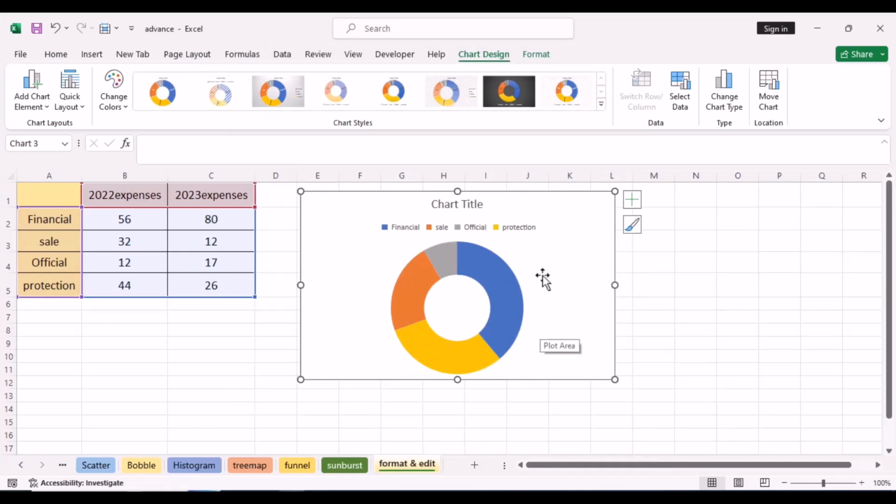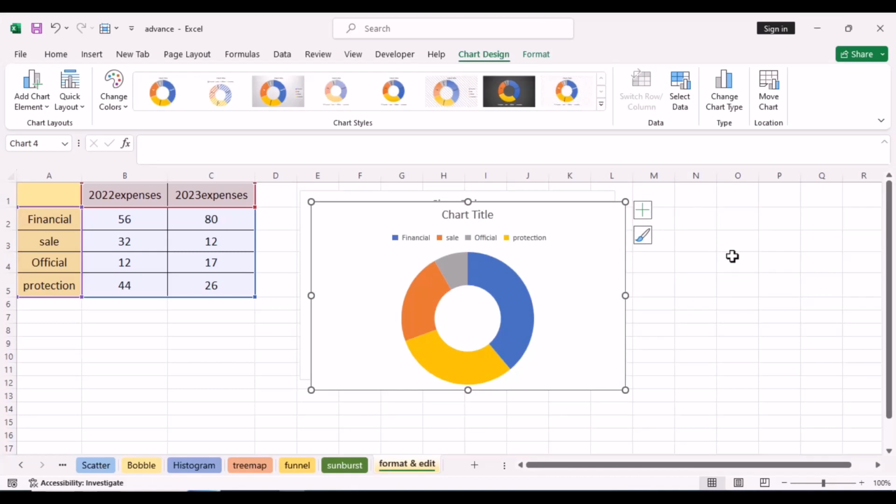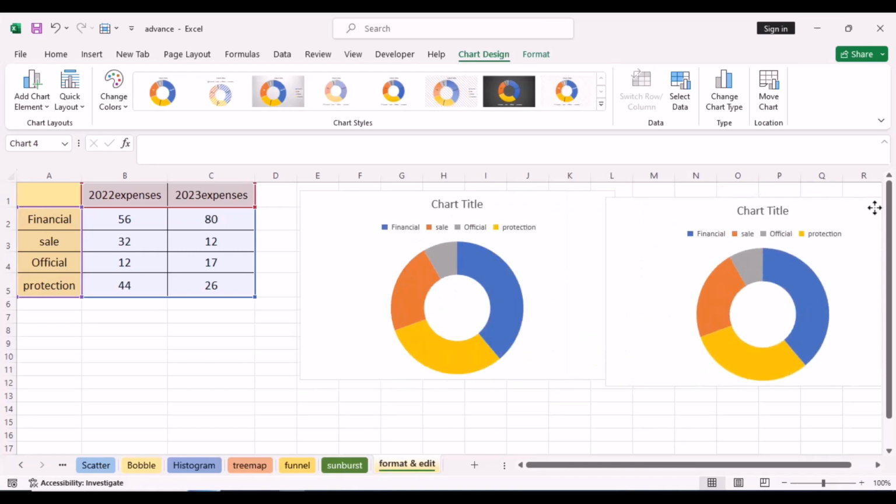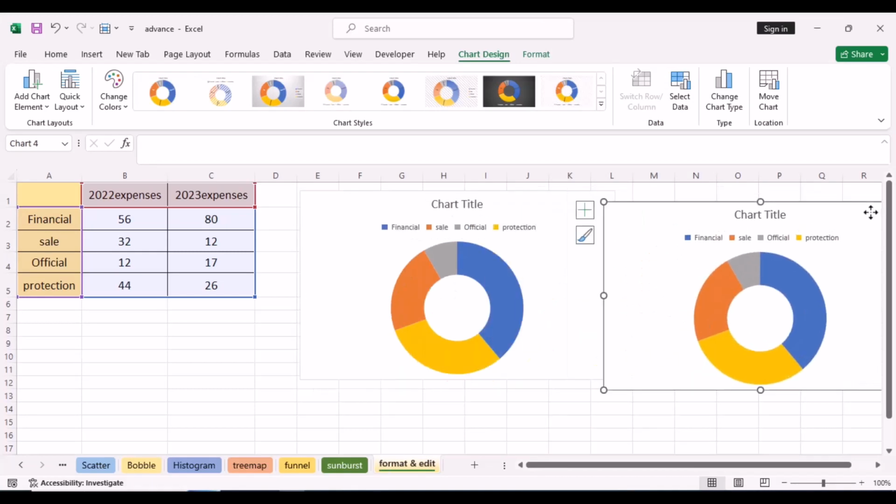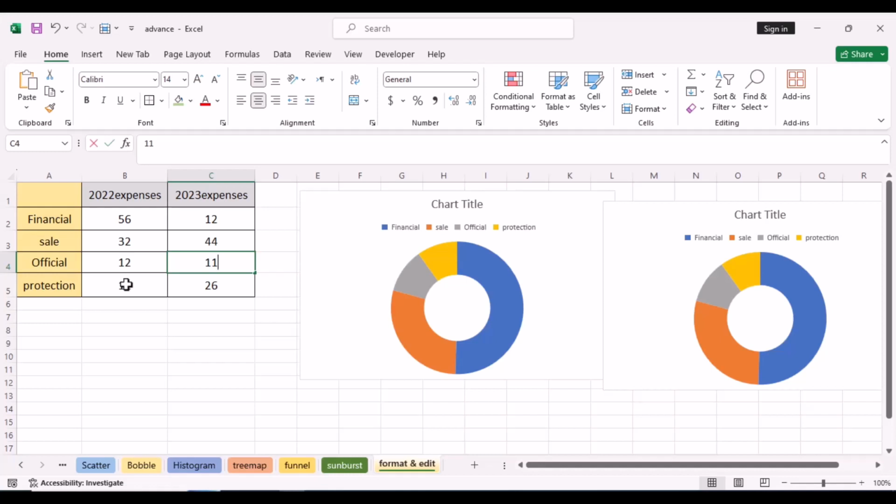Now, if we want to have a copy of this chart, we just need to right-click on it and select the Copy option. And paste it in this sheet or any other sheet. You should note that if you change the information inside the table, your chart will change wherever it is. In other words, the chart you draw is linked to its source.